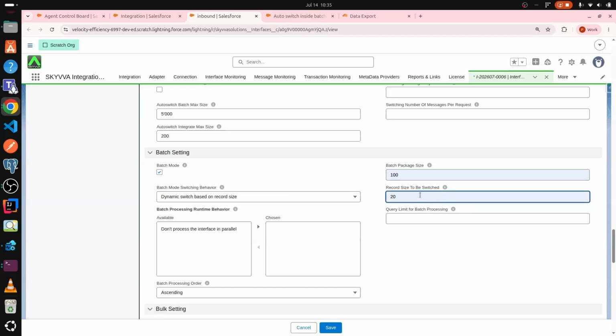In this example, batch mode is enabled and the batch mode switching behavior is set to dynamic switch based on record size. The record size to be switched is set to 20 and the batch package size is set to 100. This means the system first checks how many records need to be processed. If there are fewer than 20 records, the system uses the normal processing mode. If there are 20 records or more, the system automatically switches to batch mode.